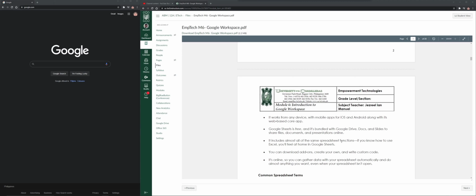You can also download some add-ons, create your own, and write some custom code. And this is online, so you can gather data with your spreadsheet automatically and do almost anything you want, even when your spreadsheet isn't open.